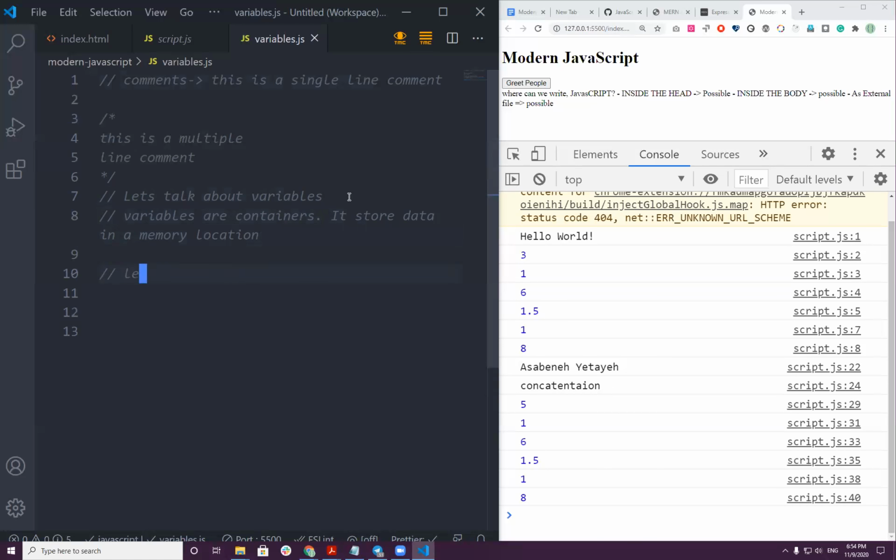Actually, let me just put it in order: var, let, and const. Var is an old way. And now what we have actually are let and const. You will see me writing most of the time let and const, and I will never use var. Never. Because it's old. Of course you can use it, but no need to use it because it leaks.